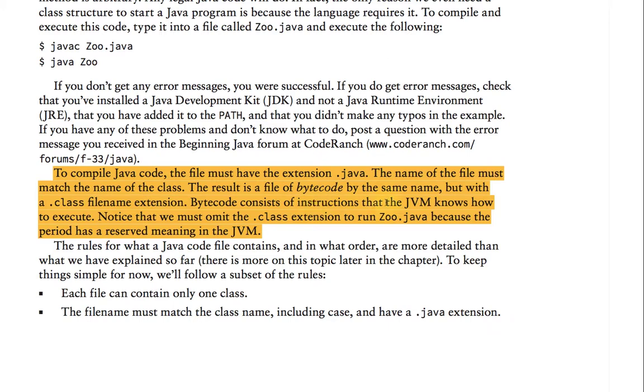Bytecode consists of instructions that the JVM knows how to execute. That is the beauty of the .class file. So if you take this file, run it on my MacBook, and then take it and run it on Windows, it works fine. That is called bytecode.